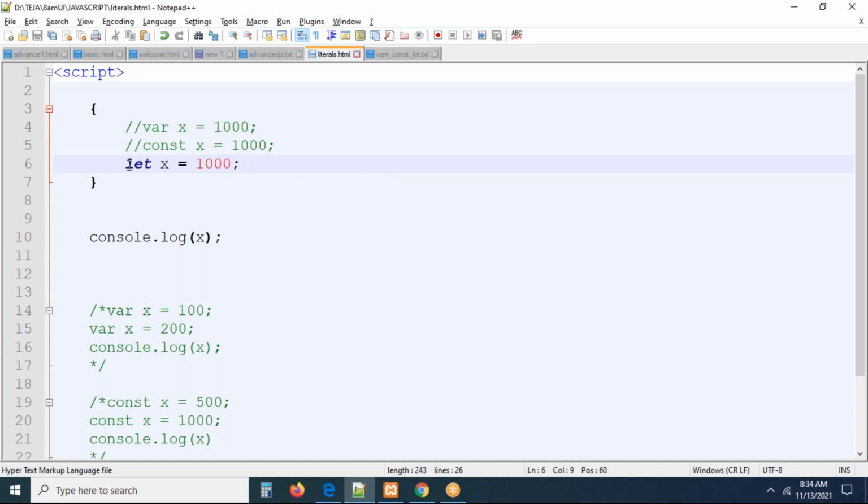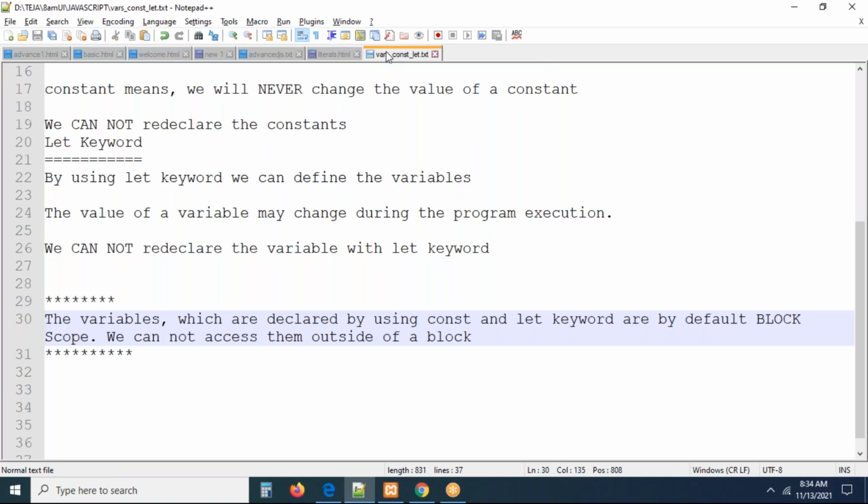Because let and const are available in the block scope only. If you declare a let or const variable within the block, you have to use them within that block only. You cannot access them outside. That's my point, very clear. Var can be accessed wherever you want, but the variables declared using let and const keywords are by default block scope. We cannot access them outside of a block.